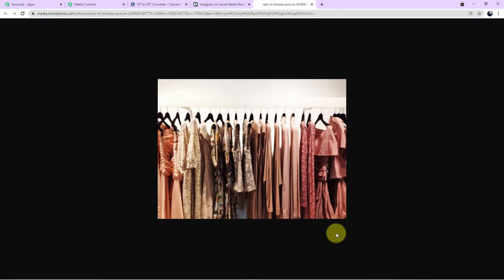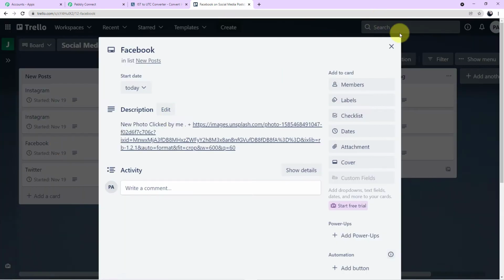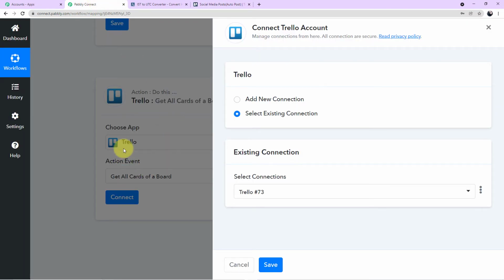Okay, so this is the particular image which will be posted as a new event in the particular platform as soon as the scheduler runs. So the same has been done in Facebook, Twitter, okay, and Instagram. So what we will do, we will now connect Trello with Pabbly Connect. How? We have already chosen Trello and the action event.